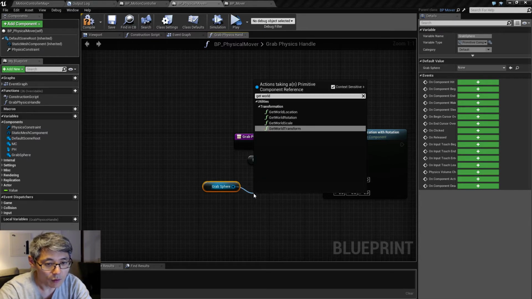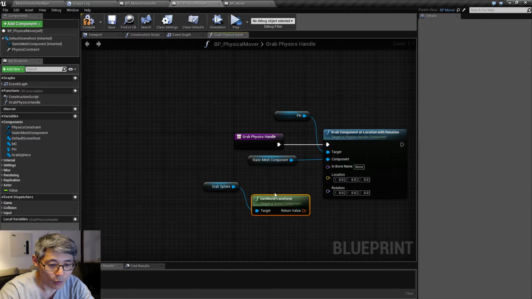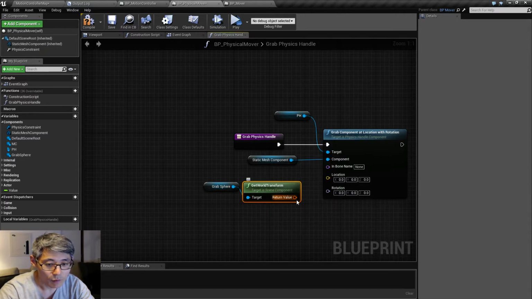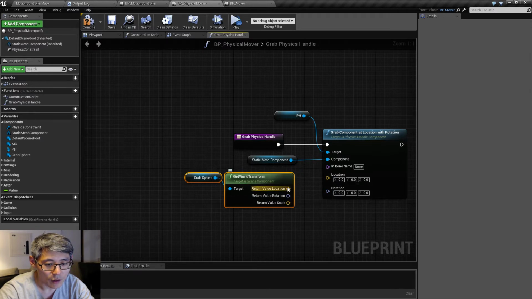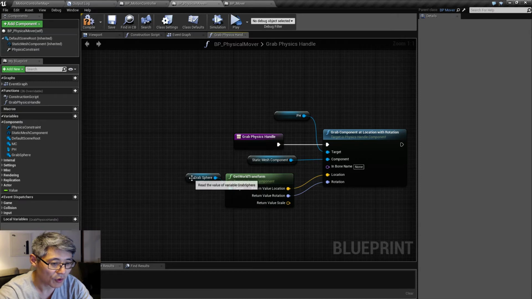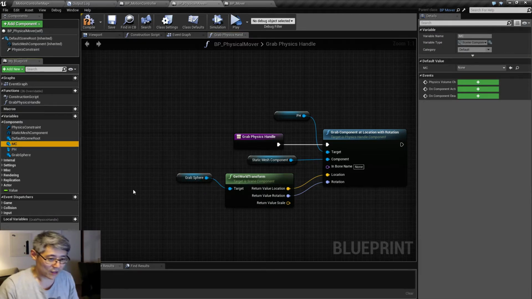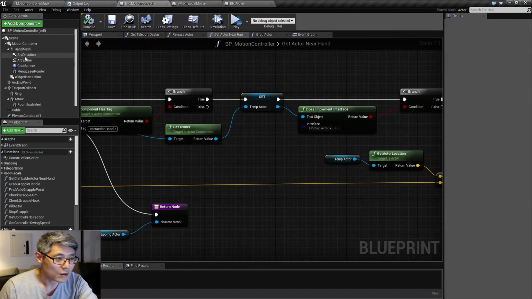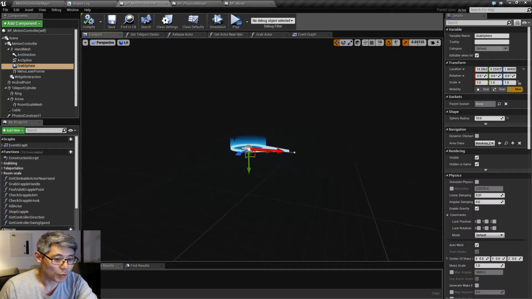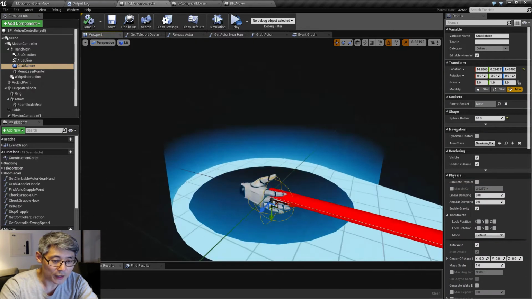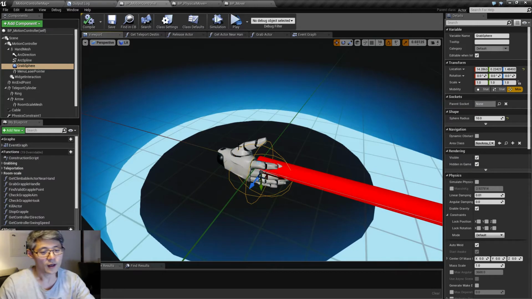Get transform, like this. I'm going to connect this one up. So you're going to see me use the grab sphere rather than the motion controller. The reason for that is that the grab sphere is this collision body that we have on the hand.